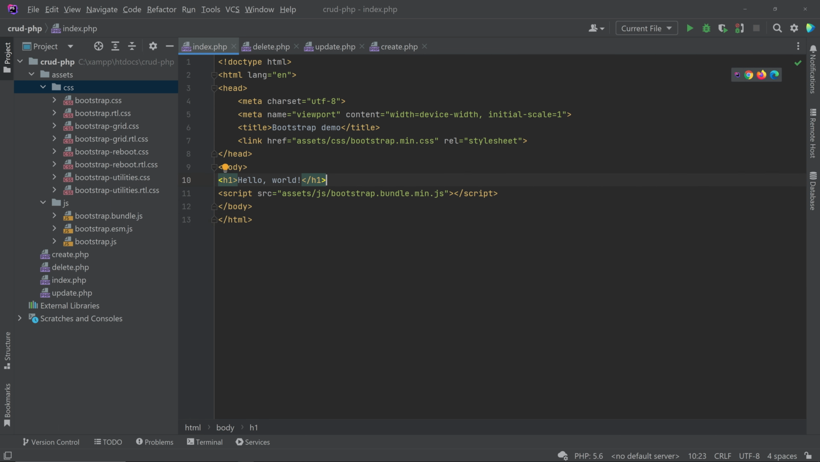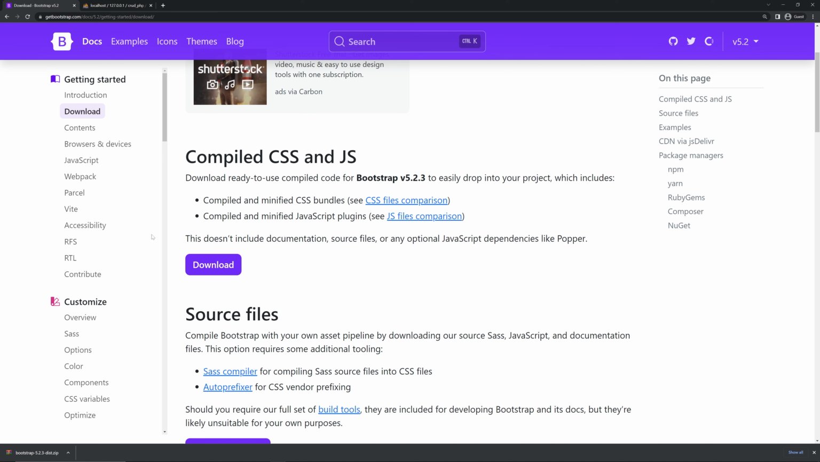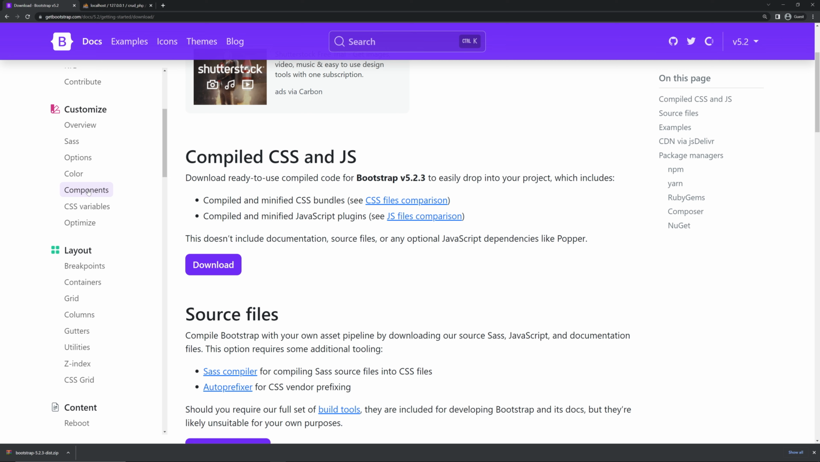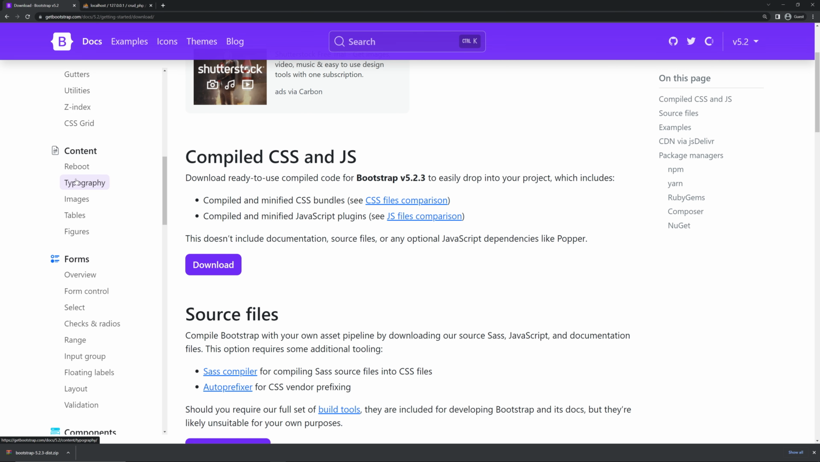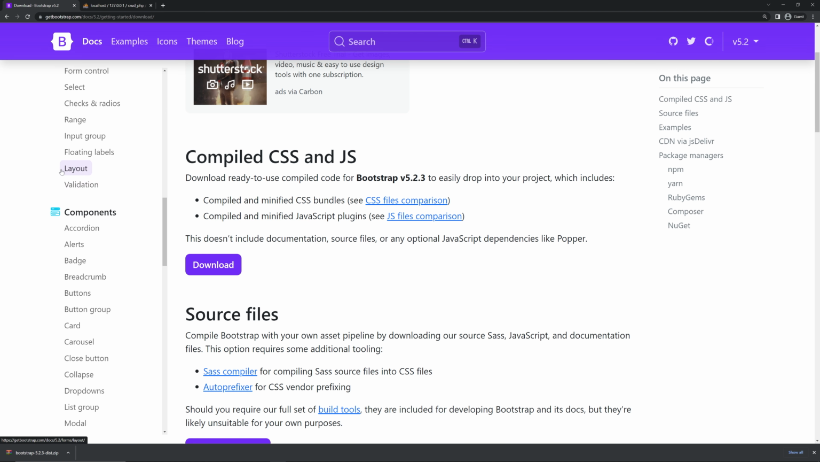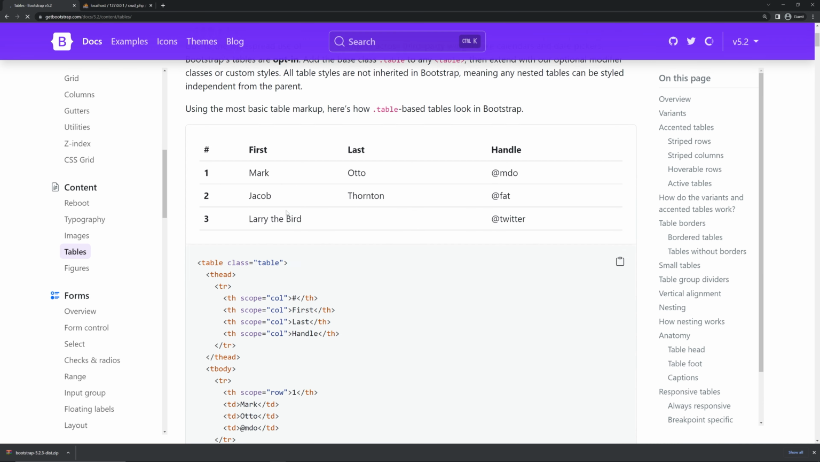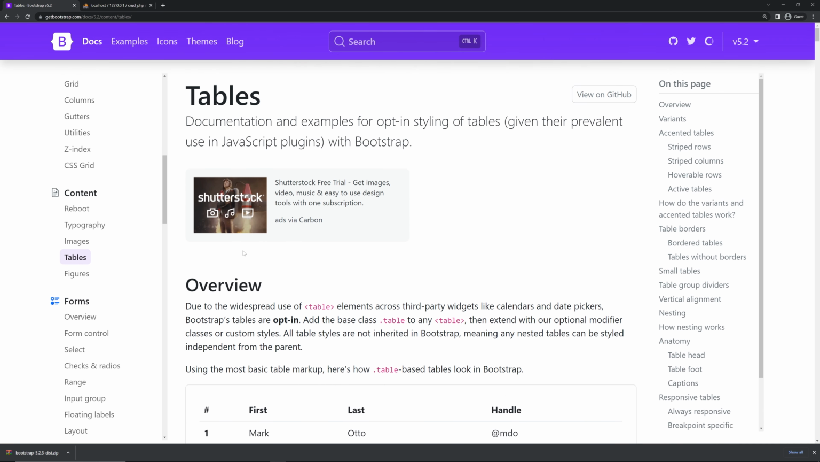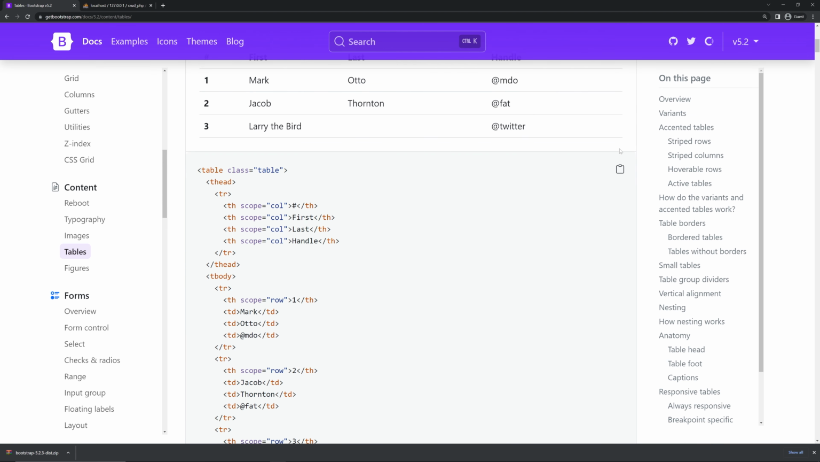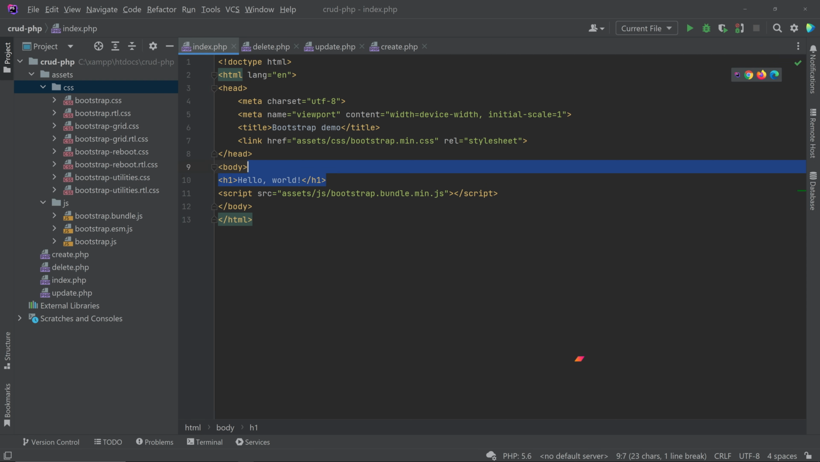So you can see that we have added the bootstrap from the assets folder. You can see the CSS part and also the JavaScript. Then you can go back to the bootstrap documentation. Here you can scroll on the sidebar and we have to select a table. So let's select the table and scroll down, and we can copy this table from here and paste it here.